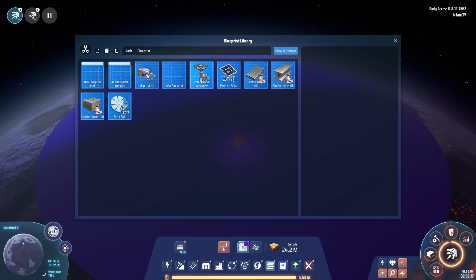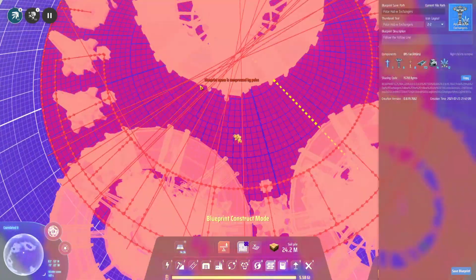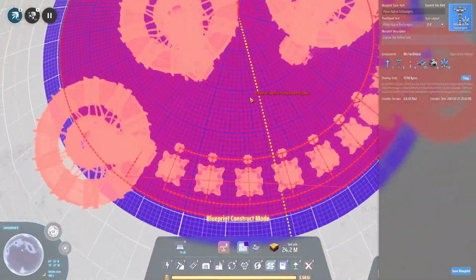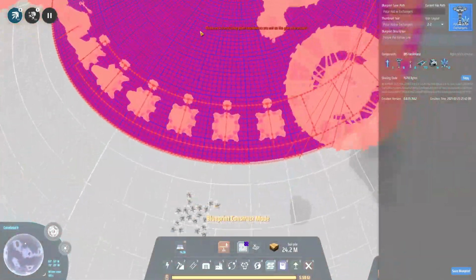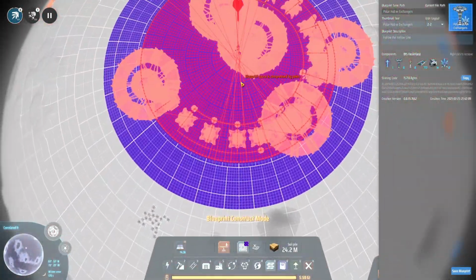I am going to take my polar hub, and I'm going to follow the yellow line. I'm going to follow the opposite of the yellow line. See, I didn't even follow my own directions here.